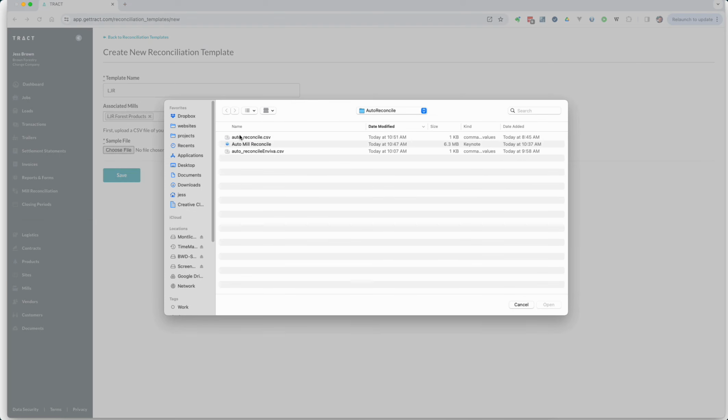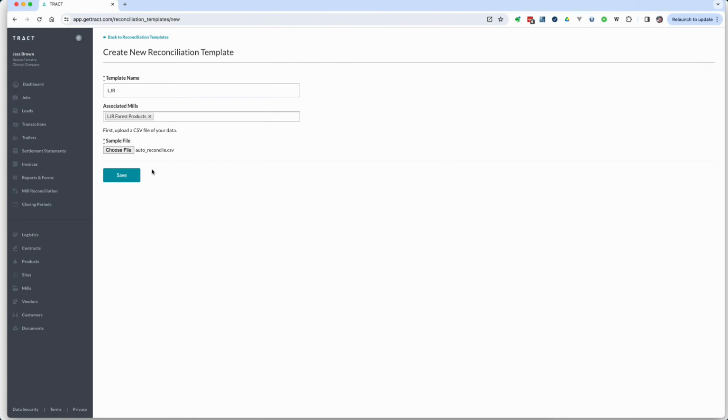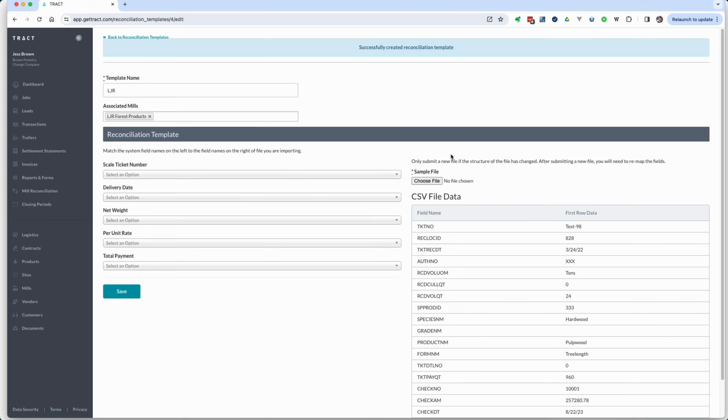So you're going to choose File, and then choose the file that they send you. And this can really be, we call it a sample file, but it can be your first import. We just need a copy of one so that we can map out the columns. So we're going to click Save. And now this is where we're going to need to identify these 5 main columns.